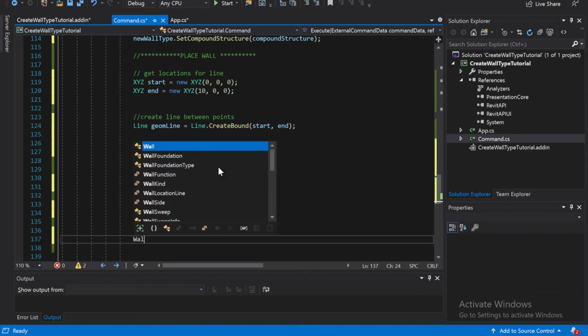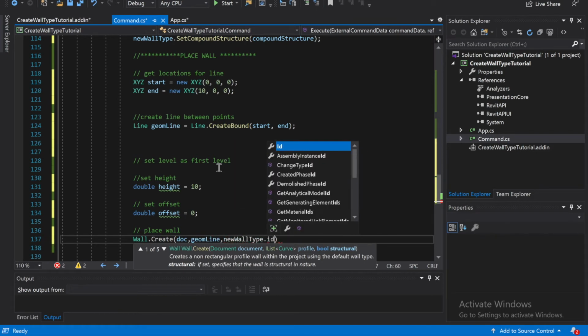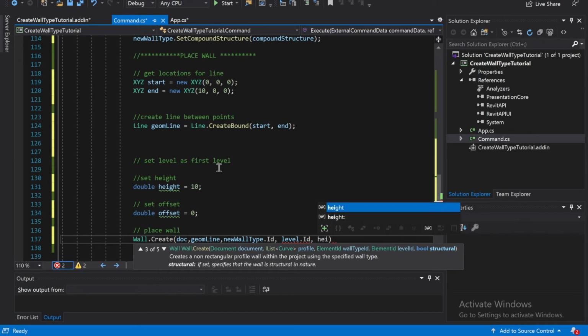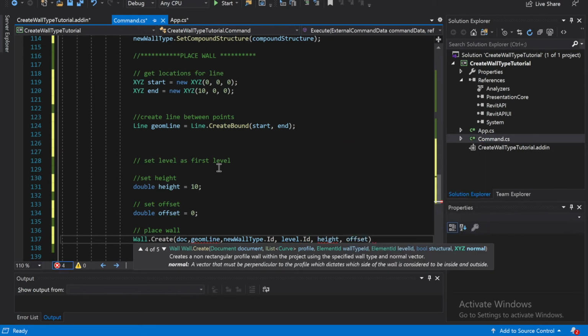And that's going to be wall.create. It's going to be a little different, I think, than our tutorial before. It's going to be placing it in the doc, and it's going to be along the geom line, and we're going to be placing the new wall type ID. Okay, and then it's going to be on the level.id, and we're going to set the height, and then we're going to set the offset if there is any, and then it's going to be, are we flipping it?